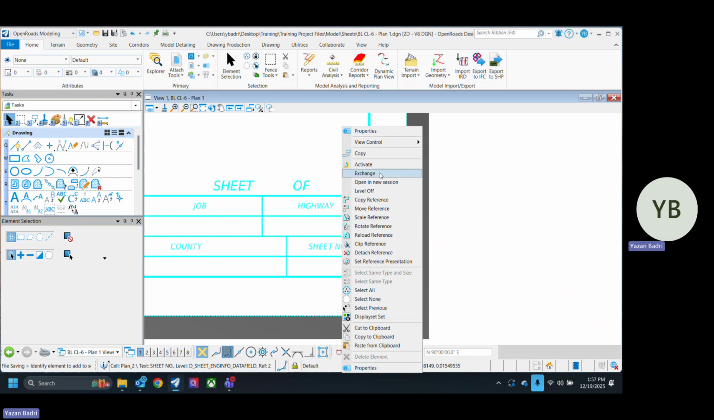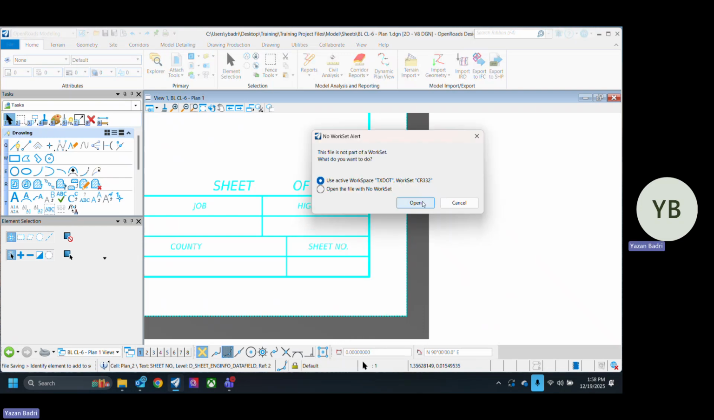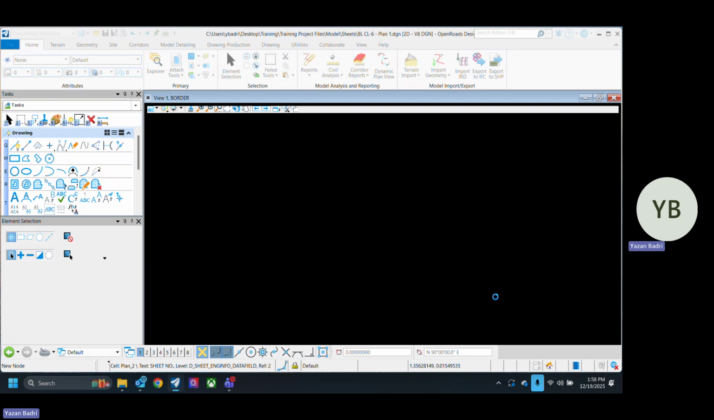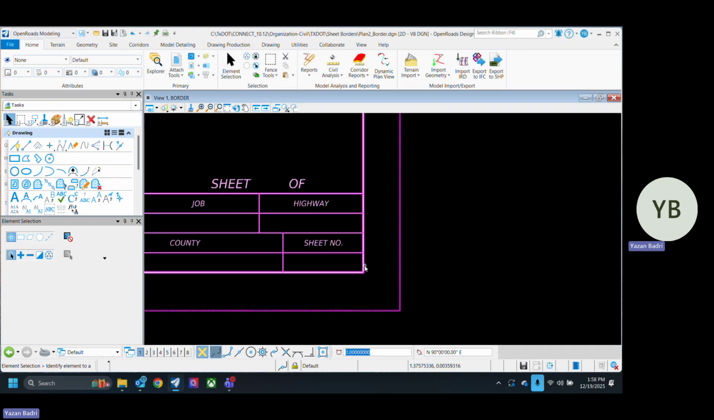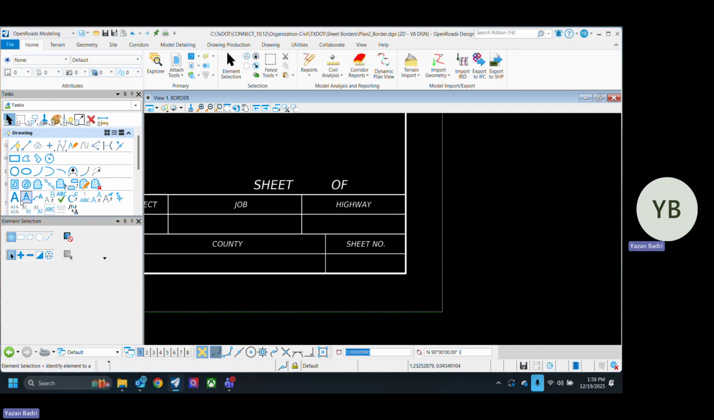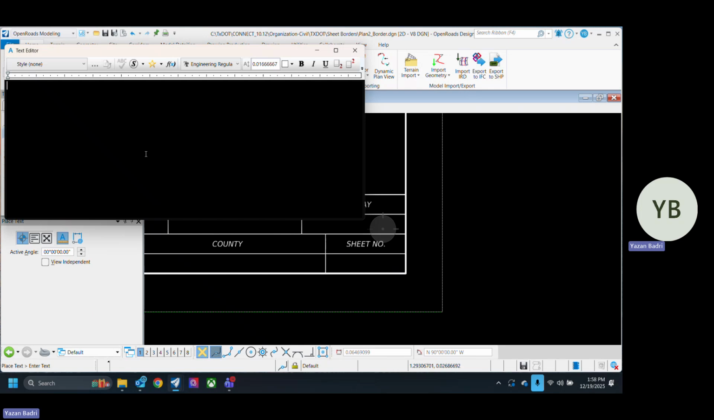I'm just gonna exchange to this border. Put it in each individual sheet, right where it needs to go. This is the easy way. There's a more difficult way to do it as well, which I haven't done before. I know it exists, but this is the code we're gonna use.